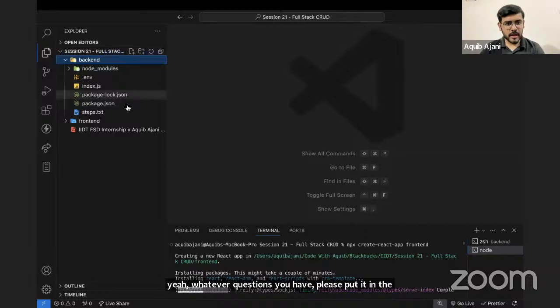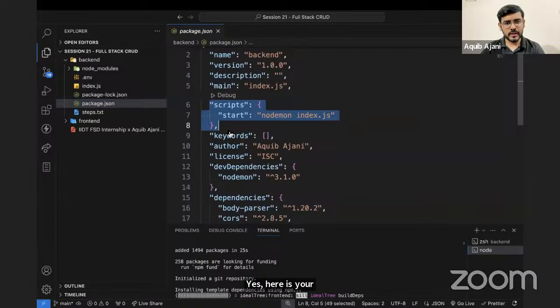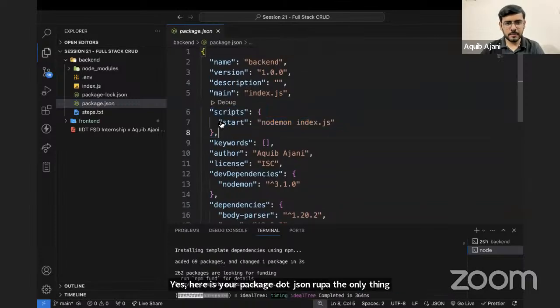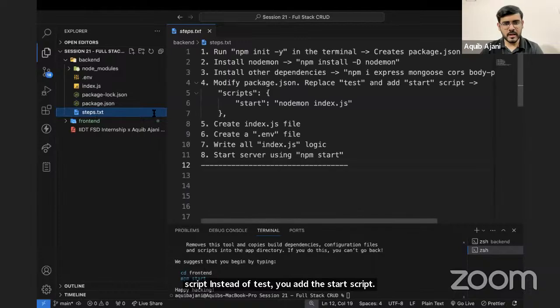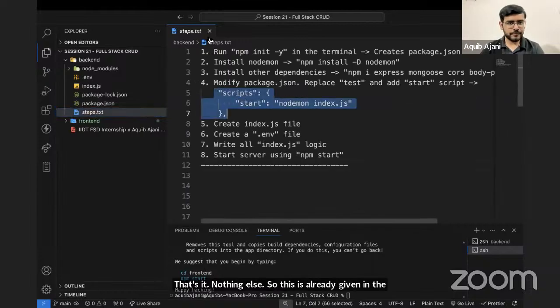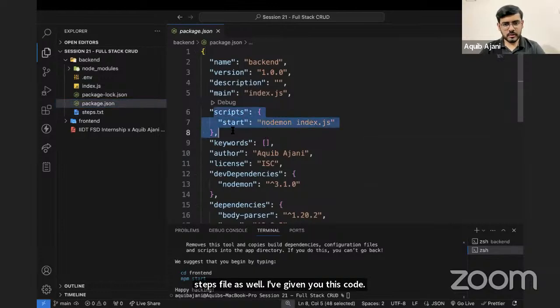Yes, here is your package.json, Rupa. The only thing that you change is this one line. You add the script instead of test, you add the start script. That's it. Nothing else. So this is already given in the steps file as well. I've given you this code. That's the only change that you have to make. Perfect. Now our front end is done.